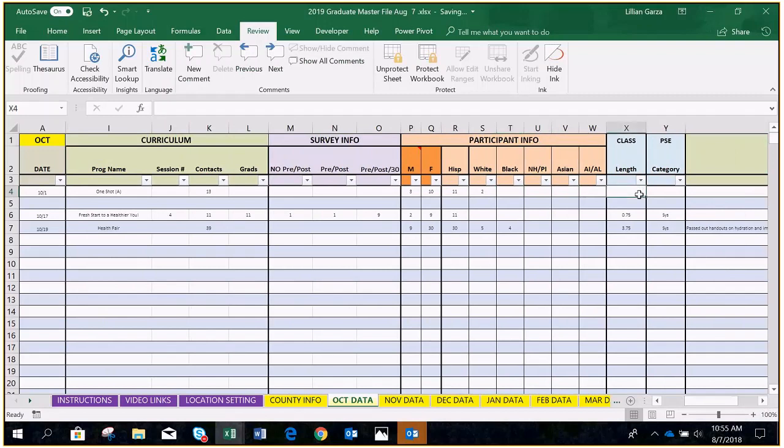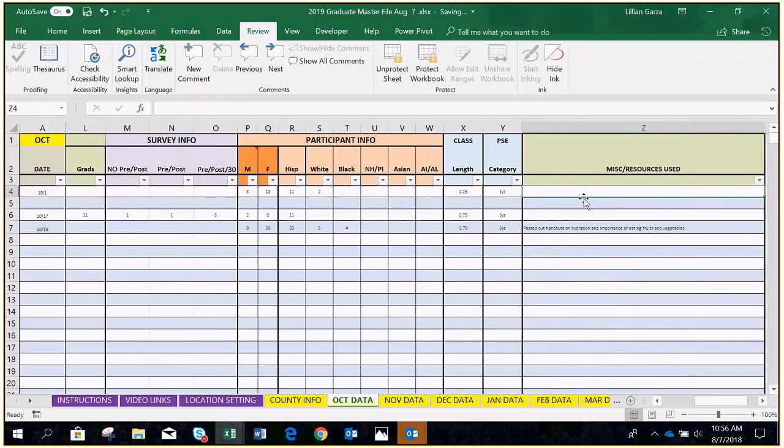The program length was an hour and 15 minutes, and following the instructions that would be entered in the format of 1.25. Under the category selection, we would select systems, and I'm going to use the miscellaneous section to add in some additional information. And this was a one-shot program on the importance of hydration.